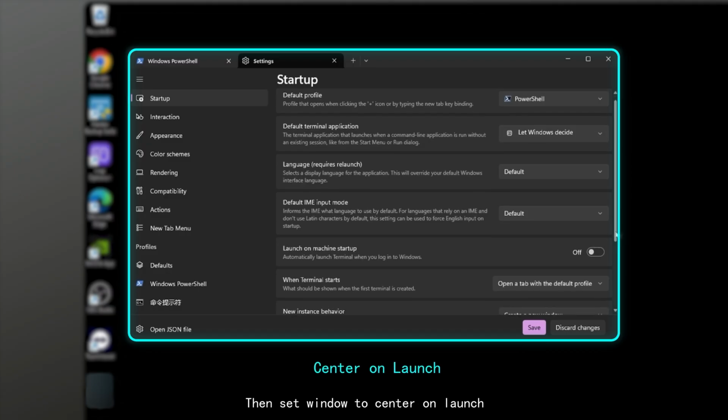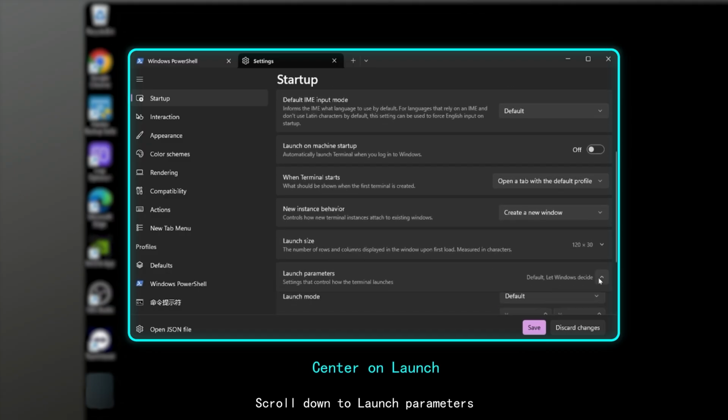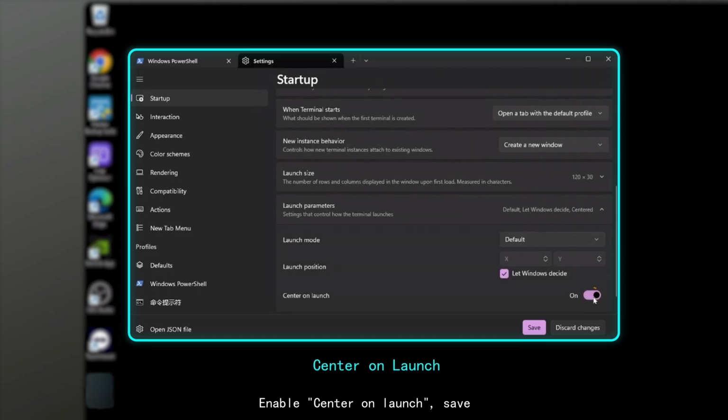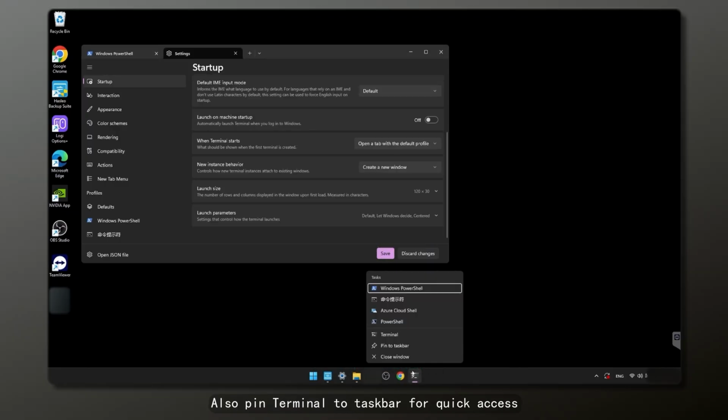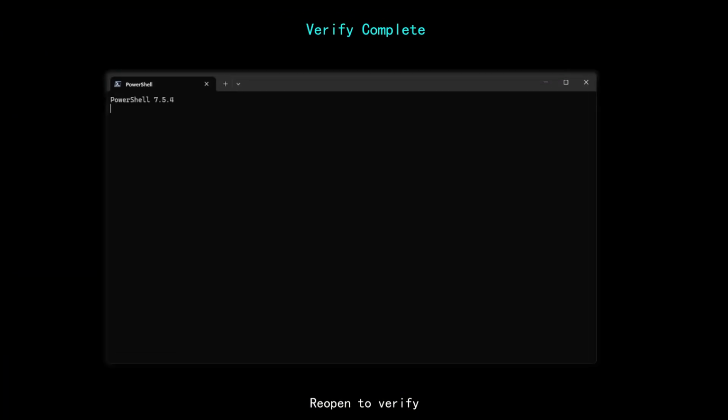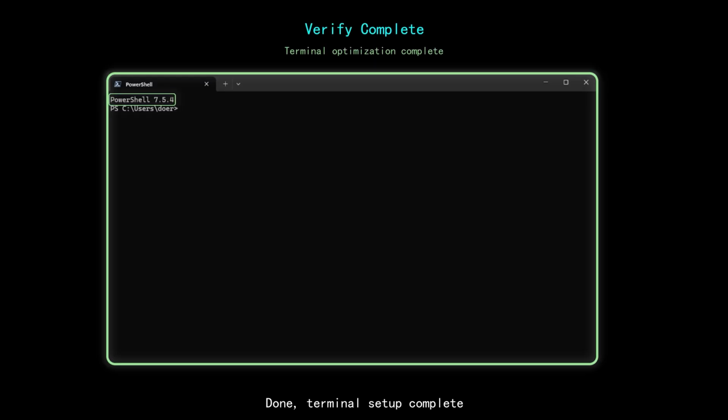Then set window to center on launch. Scroll down to launch parameters. Enable center on launch, save. Also pin terminal to taskbar for quick access. Reopen to verify. Done, terminal setup complete.